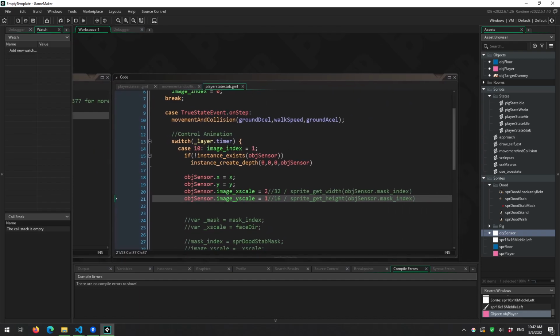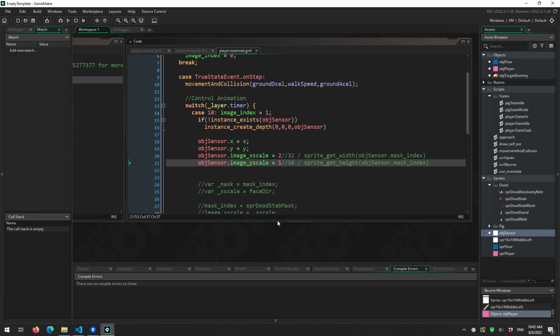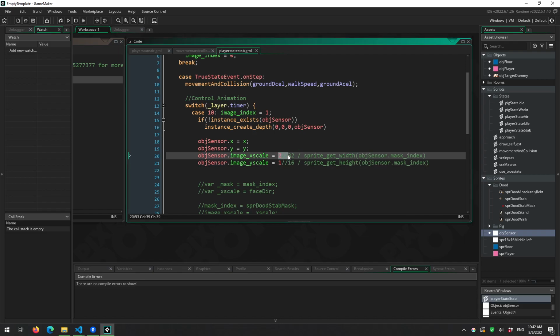I wish Control Tab would take you back to the tab you were actually on, not just to the object that's a parent of the tab. That'd be cool. I hate stupid problems like this. 32 divided by 16 is 2. 16 divided by 16. So apparently I'm not getting the width and the height that I want, right?